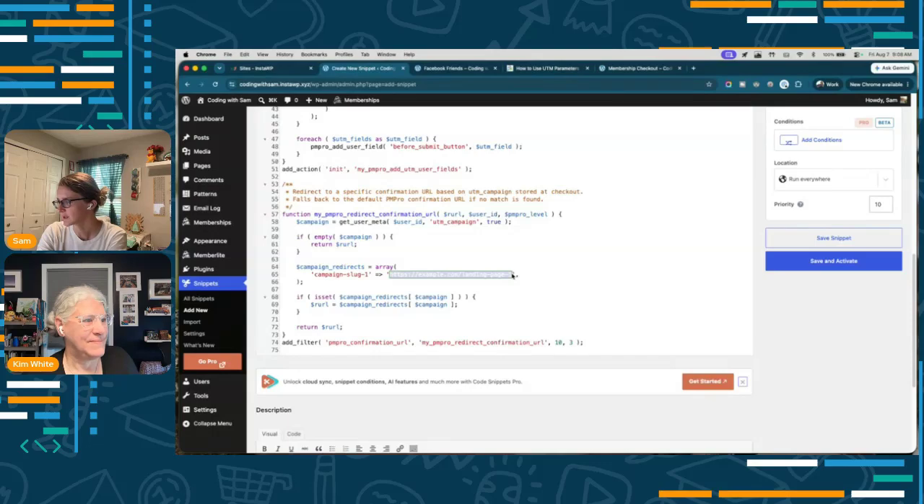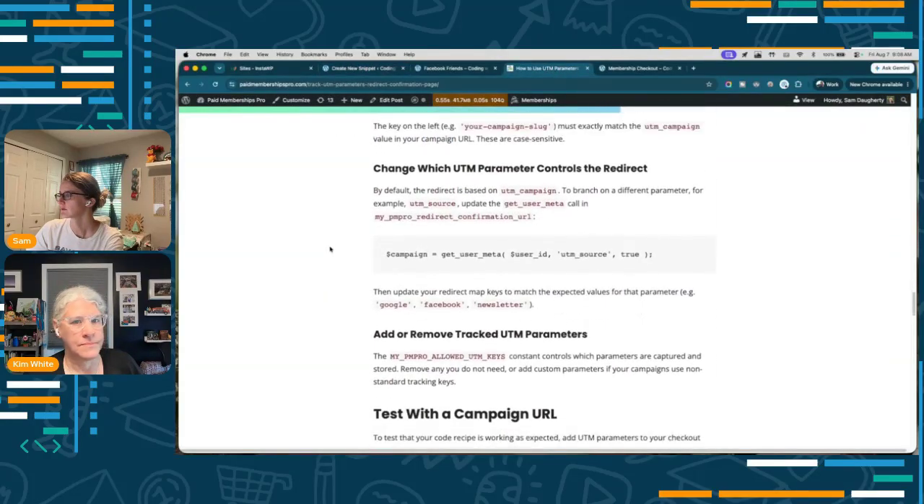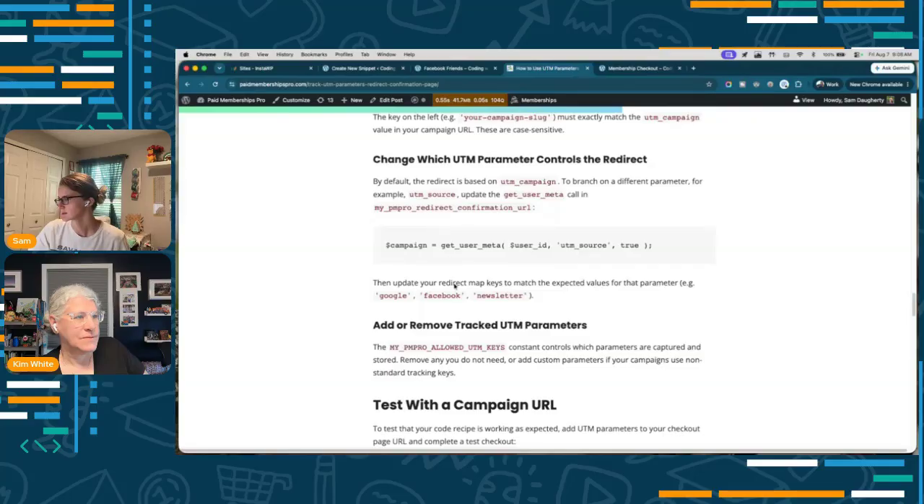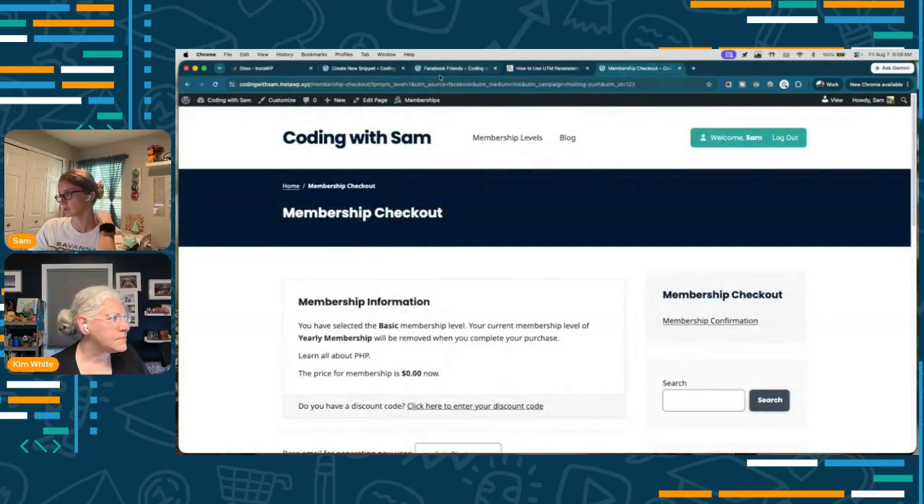Okay, so on this example.com/landing page 1, I'm going to paste my coding with Sam/Facebook friends page. And then we're going to change which UTM parameter controls the redirect. So where it says the campaign get user meta, we're going to update the redirect map keys to match the expected values for the parameter. So in my case, the UTM source that we did have just equals Facebook.